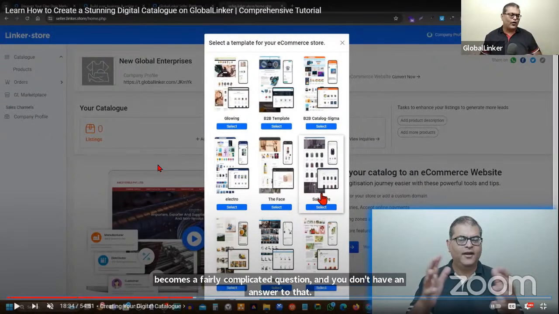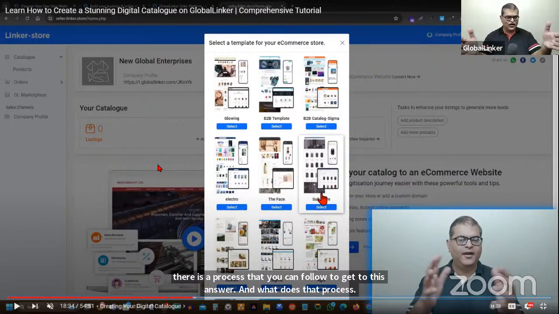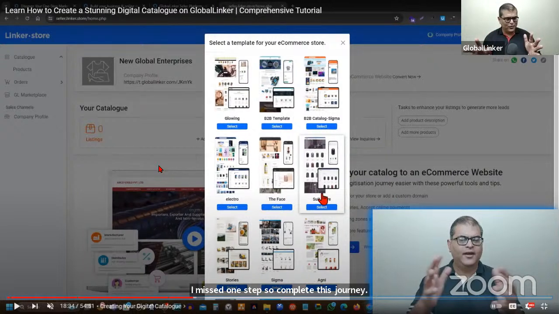But there is a process that you can follow to get to this answer. And what is that process? The process is you have to obviously complete this journey. Once you have completed this journey, then go to the theme section, apply a theme, see how it is displaying. Sorry, let me share the process once again with you. I missed one step. So complete this journey, upload a few products, even one or two will suffice, but the actual ones, not dummy ones. You're not adding hypothetical information. Actual products that you have to upload, even one or two would suffice.